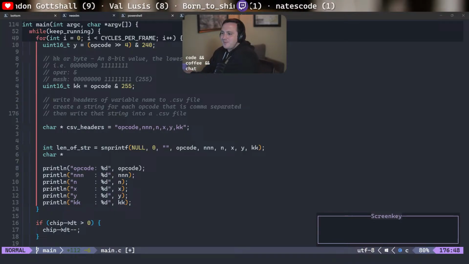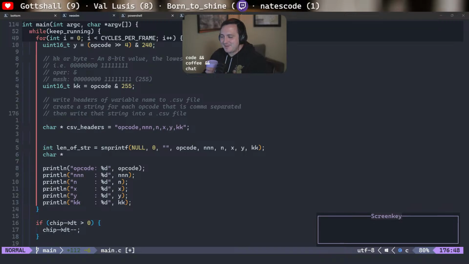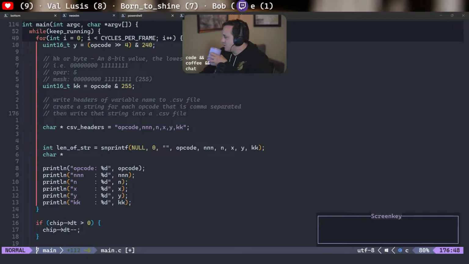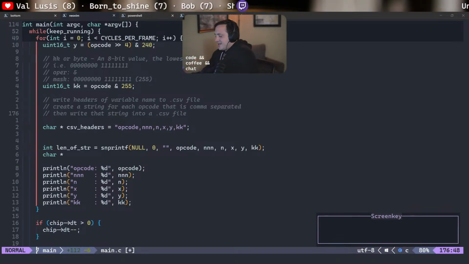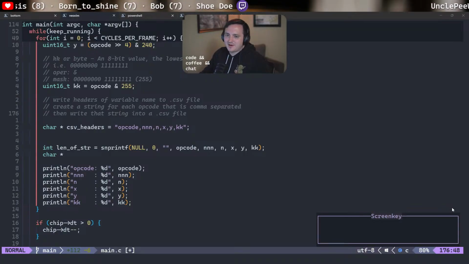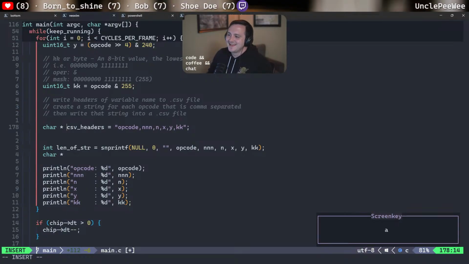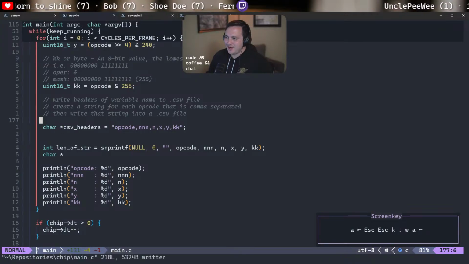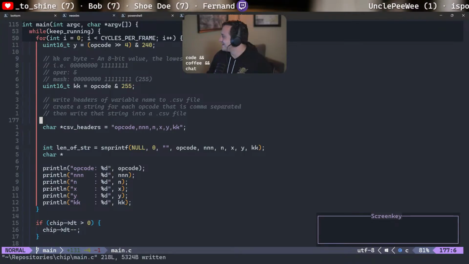Char star. Yeah, what is the better way to say it? Am I tipping my hand that I don't know C? Should I be saying char pointer? A pointer of char or something? What would be the "I know C" way to say it?